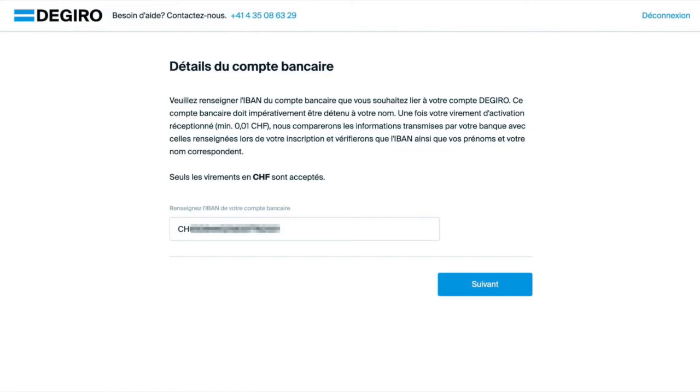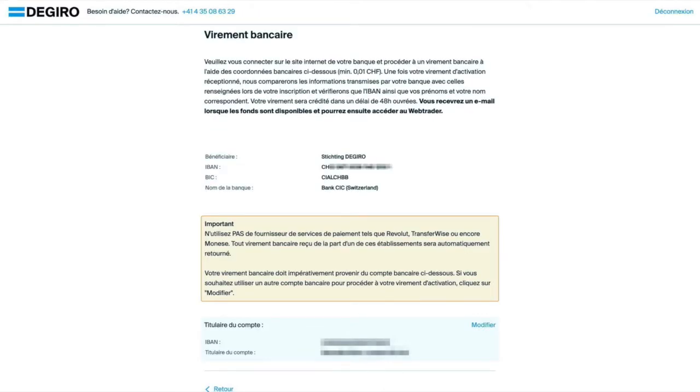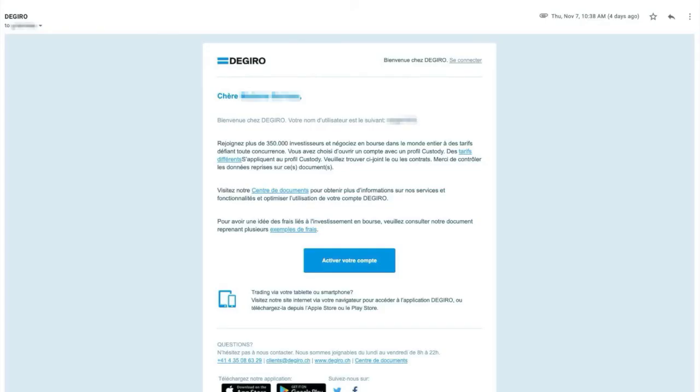To activate your account, you will need to fund it. For that, you need to indicate a bank account that is in your name and the method of how you will fund your account. It can be by wire transfer or instant transfer via software. To activate your account, you need a minimum of 1 cent. Once the money arrives, you will receive 2 mails. One, a receipt, and the other to activate your account. And that's it. You're ready to invest.